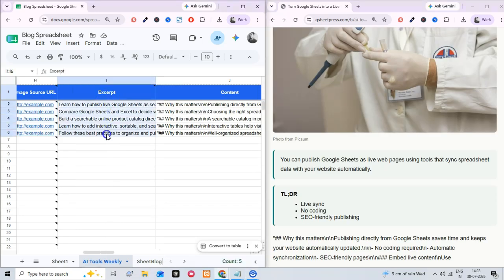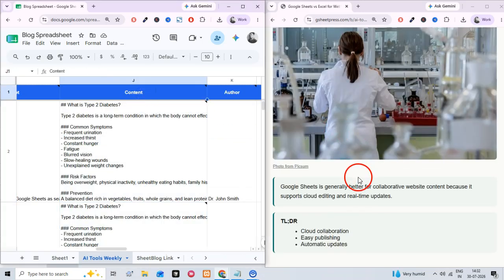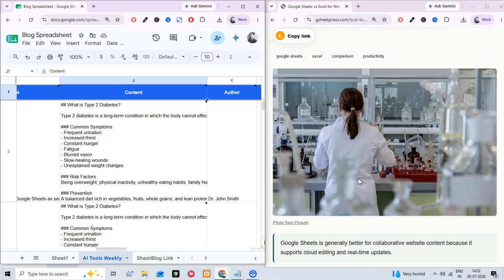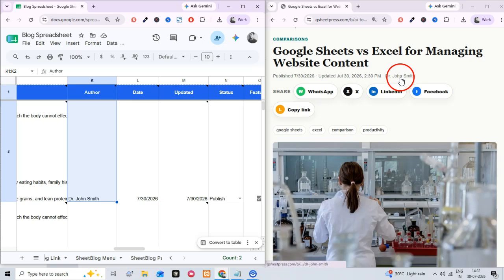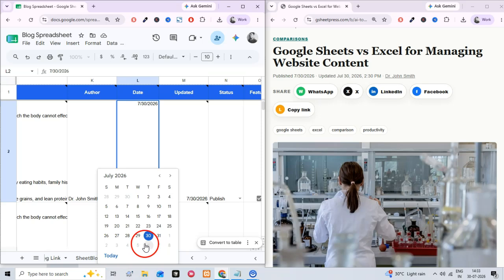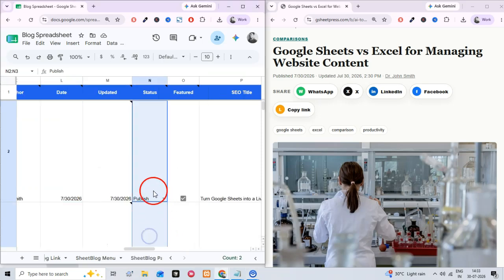7. Excerpt is your short summary, shown on homepage cards. 8. Content is your full article body. 9. Author is the writer's name shown on the article. 10. Date is your publish date. 11. Status is publish or draft.